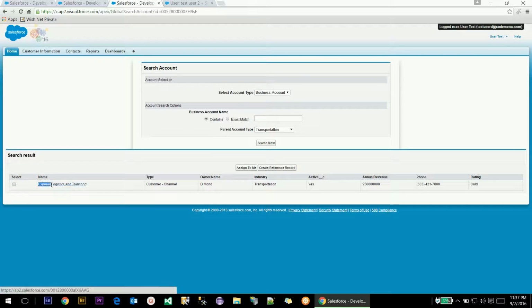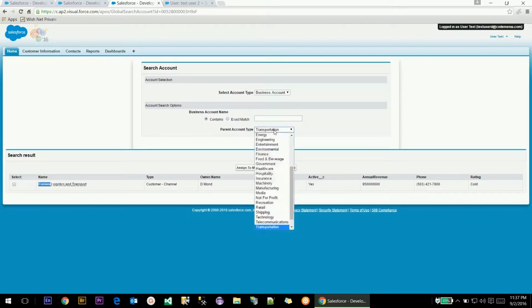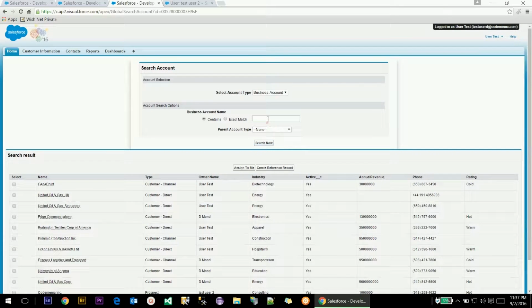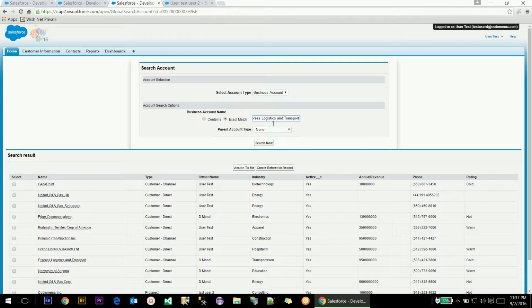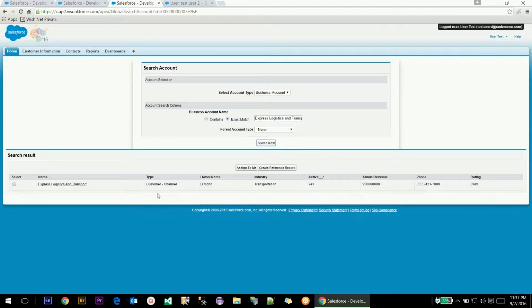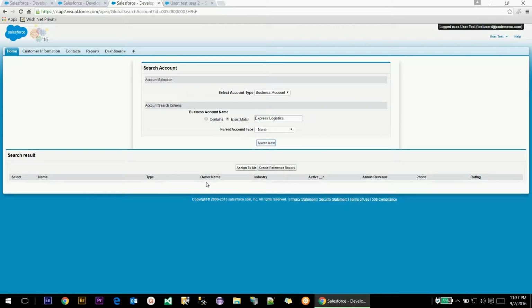Now for this account, if we do the search using the content search, it will return. And if we do the exact match search, then it will return only the exact record. So this is how we can add multiple search criteria for this global search utility.